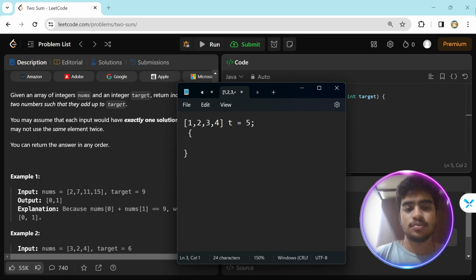Suppose 2. 5 minus 2 is 3. Is 3 present in the hash map or not? No. So first we store 1, and here we store the element as key and the index of the element as value. So 1 is key and 0 is value, the index is 0.